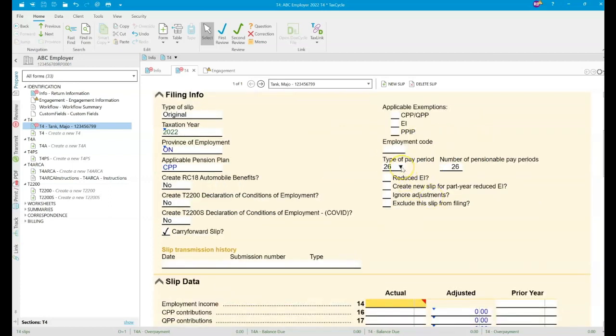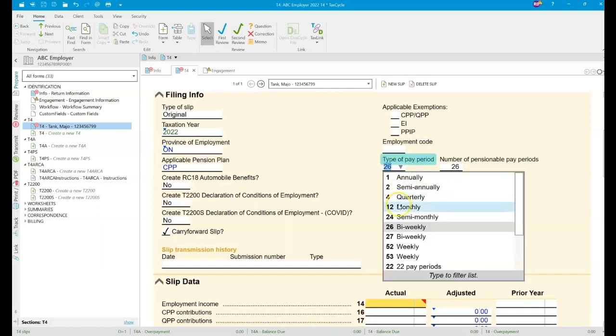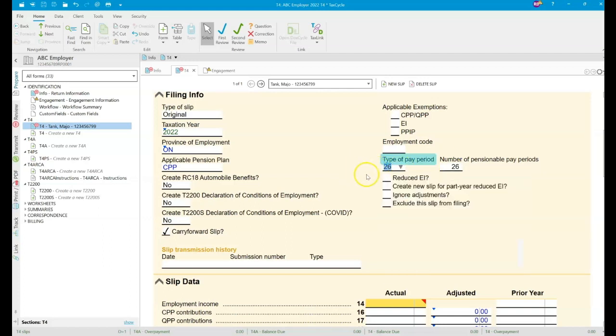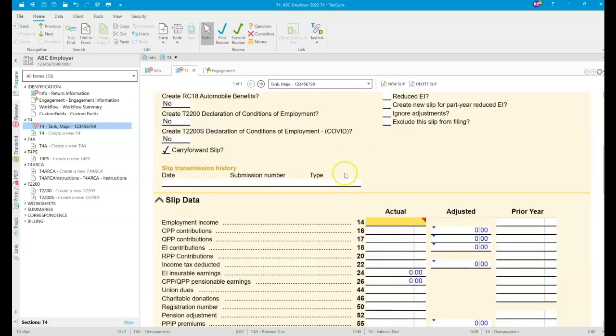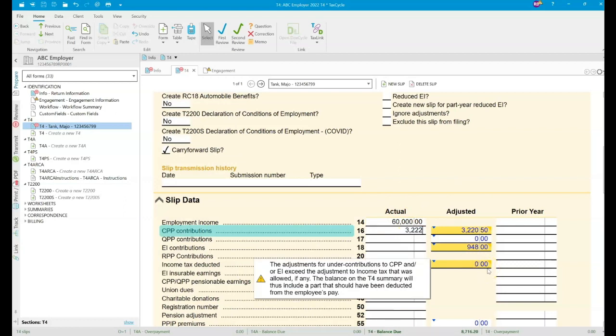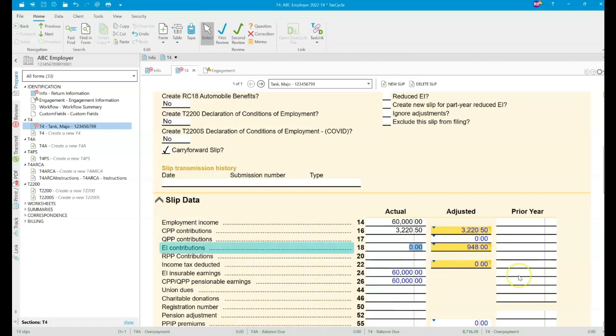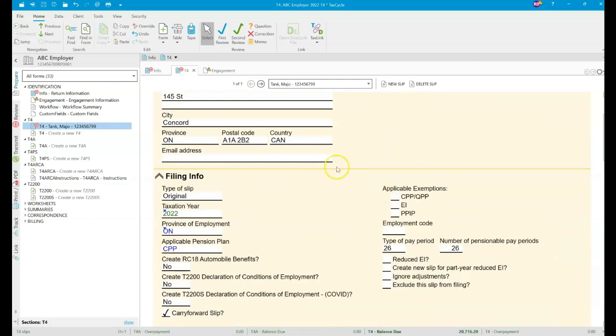Here you select what is the payroll period, the payroll cycle. If you pay bi-weekly, then it is 26. If you are paying monthly, then it is 12. It doesn't matter here too much because you are going to put the annual information. So suppose the salary was 5,000 per month, so 12 months 60,000. On 60,000, how much CPP you deducted? 3220.50. How much EI you deducted? 948.00. How much income tax you deducted? 12,000. That's it. So the T4 is ready for the employee.